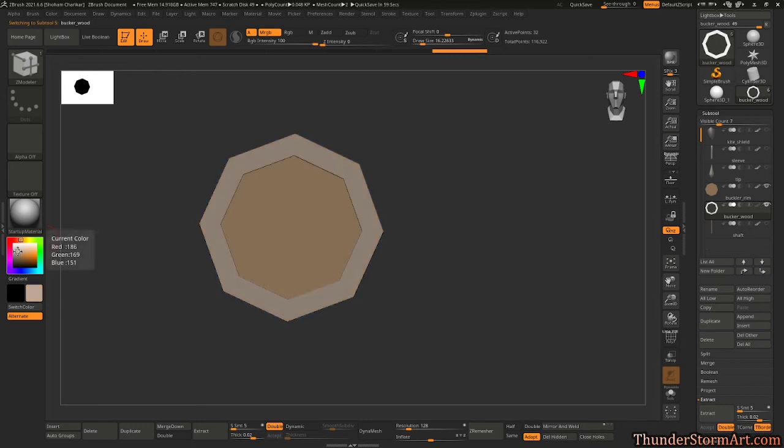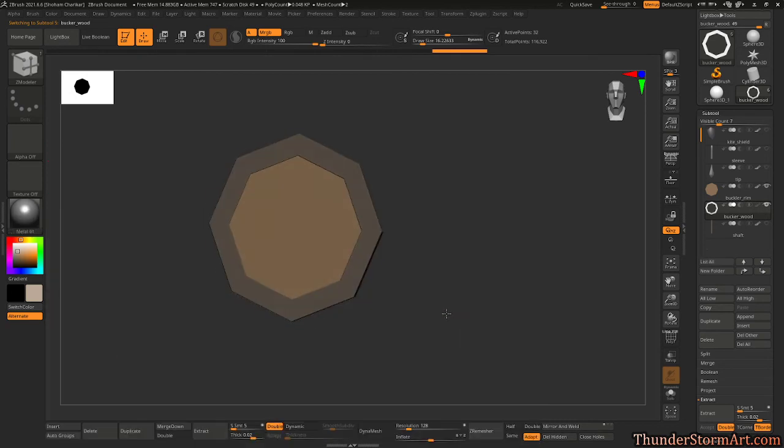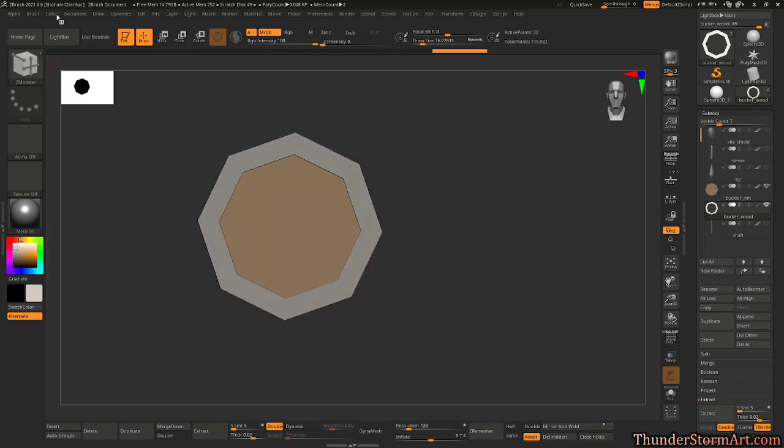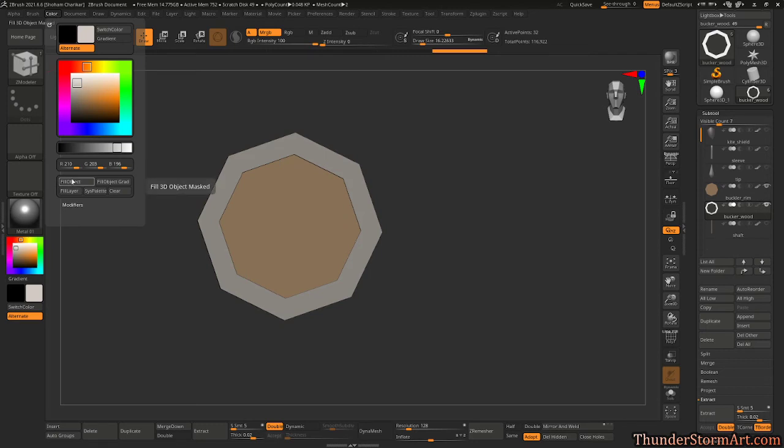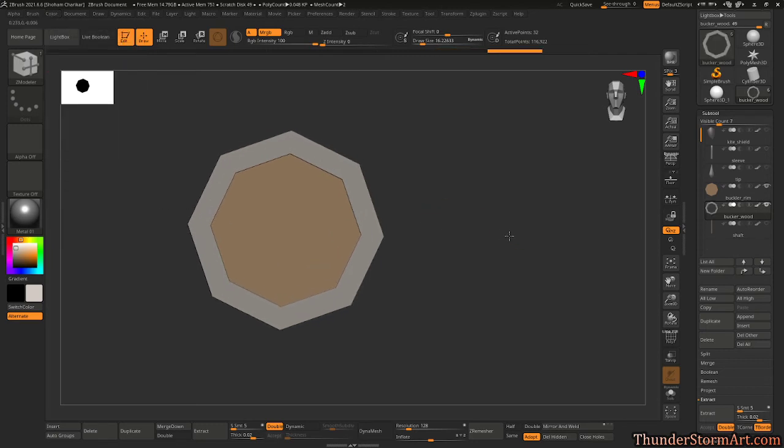I'm gonna give it something similar, metal. Just want it a little bit colder, maybe a little bit darker, maybe something like this, oh, maybe lighter, maybe something like this. Color, fill object.